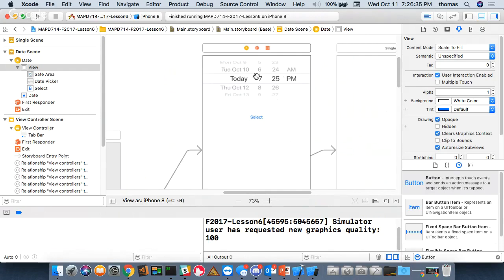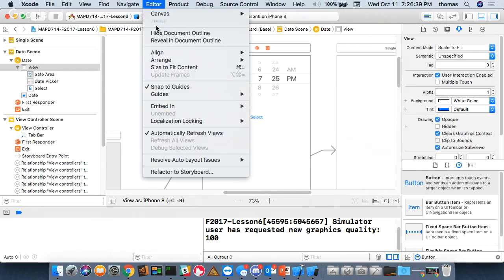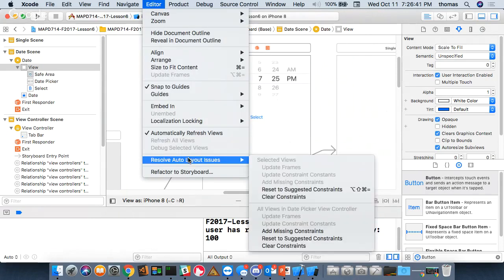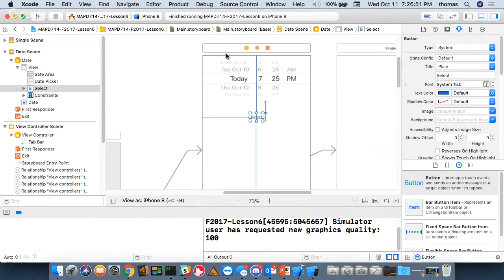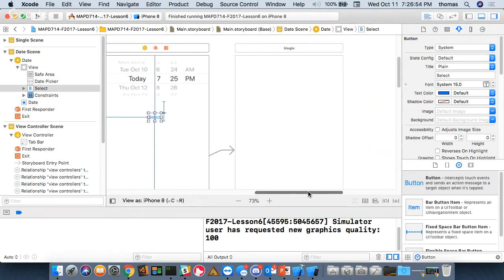Now, to finish my user interface on this one, to make it quick, I'm going to go to my editor, go to resolve auto layout issues, and reset to suggested constraints for this one. Now, did it do everything I wanted to? Yes, it did. I don't care about it being responsive or adaptive to different screens right now. I just want it to work.